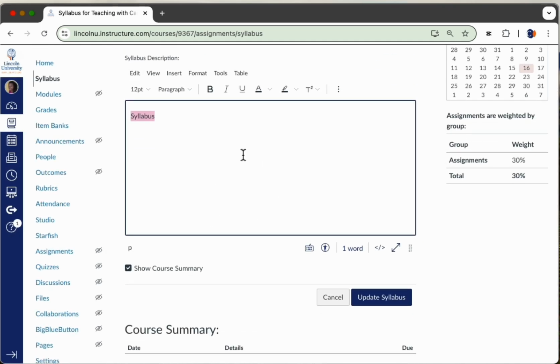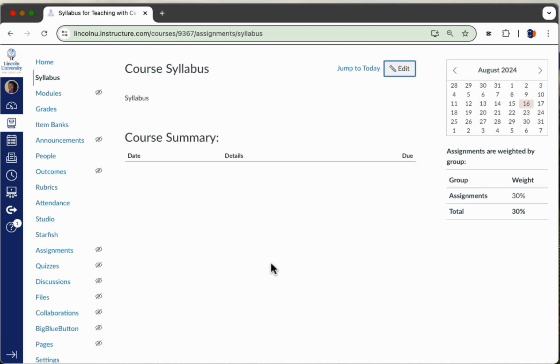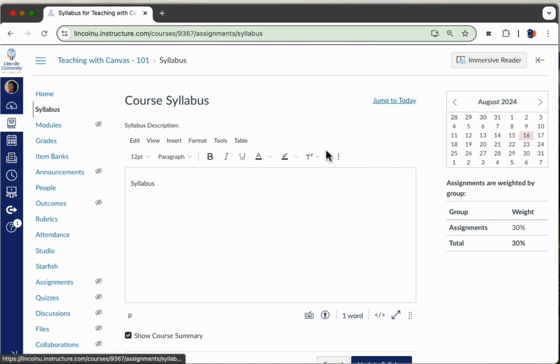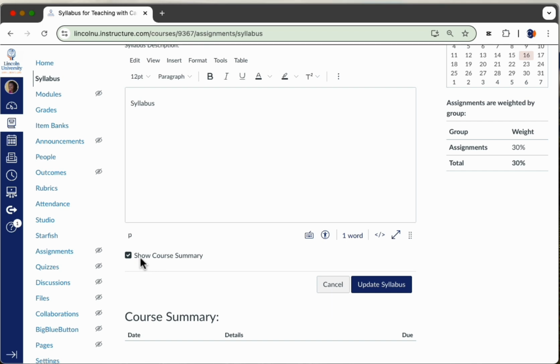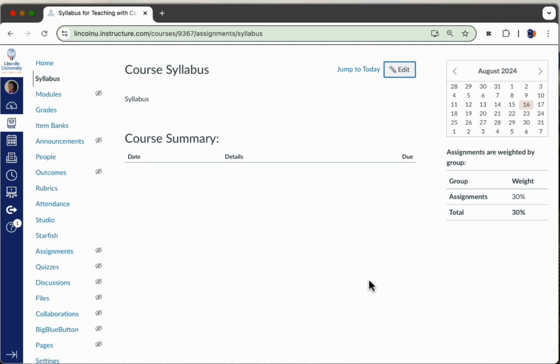Okay, so we've created our syllabus. We have everything here. And now what we want to do is go to update syllabus. Let me go back one step. So on the edit, there's also show course summary. Check this box if you want the assignments to later appear here with their due dates on the course summary. And then update your syllabus.